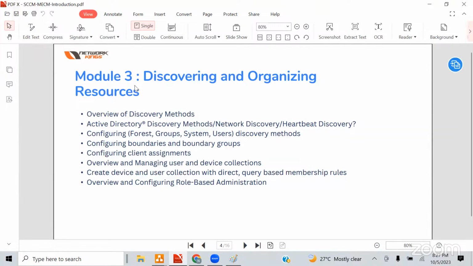Okay. Now discovering and organizing resources. So how will you be able to get the devices' information? In that case, we have to set up the boundaries. Boundaries can be configured based on IP configuration, right? Or based on subnet also. You can give the subnet range also, and then whatever devices are within that subnet, right? It would be able to get the information of all the devices.